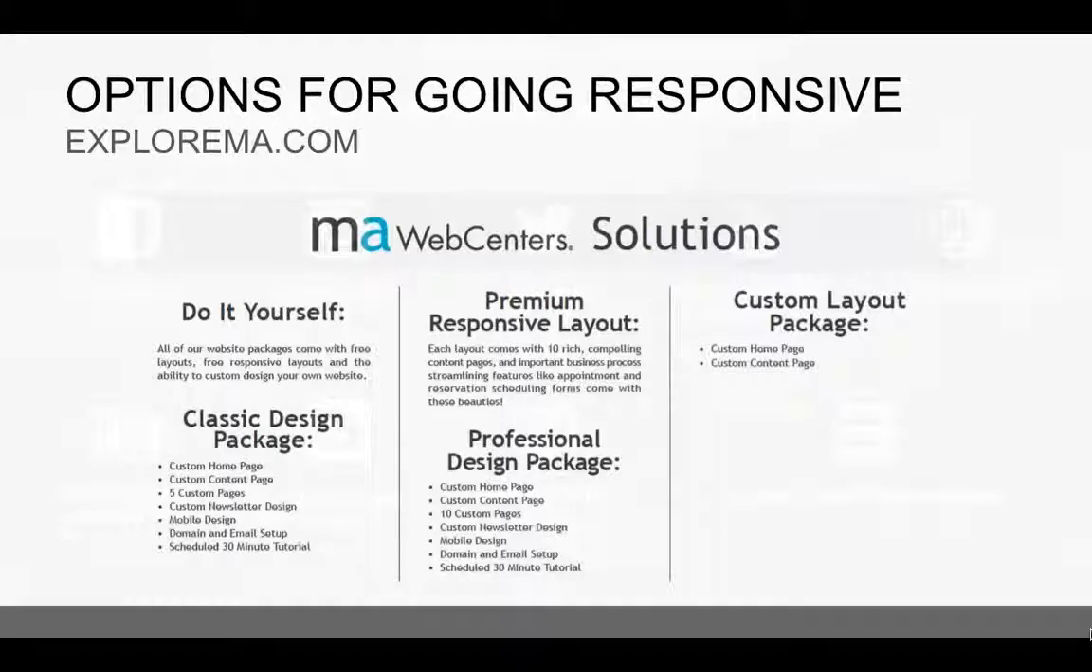a customized newsletter design, mobile design. So they're going to tweak it and make sure when the site is responsive on all different devices on mobile that it looks just as great on mobile as it does on your desktop. They're going to set up your domain and emails, and they're also going to schedule a 30-minute tutorial to walk you through your new site and how to maintain it in the future. And then you have your professional package. That's going up to 10 pages, including everything that you saw in the classic. So really, you have a lot of different options.